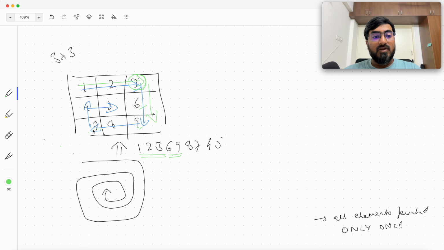Then from 9 to 7, you've already covered 9, right? So you don't have to cover it again. You print 8 and 7, and then you go from bottom to top. You have already covered 7, you have already covered 1, so you just print 4. And then you go from left to right, we only have one element, which is 5. Okay, so all elements are printed only once. That's a key point here.